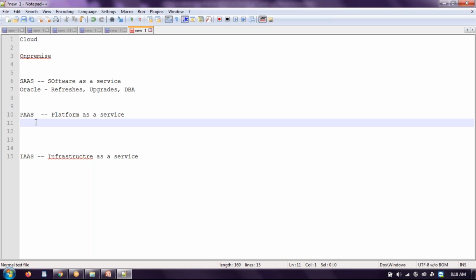Whoever is going to implement Oracle Fusion, that client will have all these servers and database centers. Everything will be there at the client space, not at the Oracle center. In the platform as a service model, all the servers and database centers will be there at the client space. That's the reason the client has to do all the database maintenance activities, any refreshes, any upgrades.